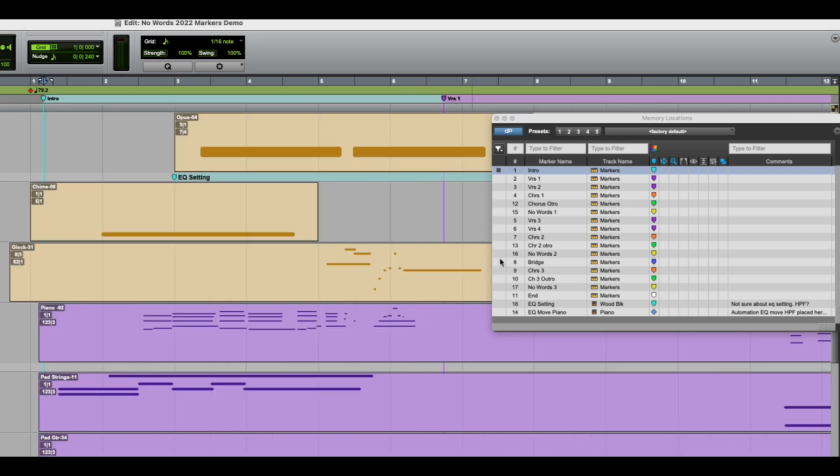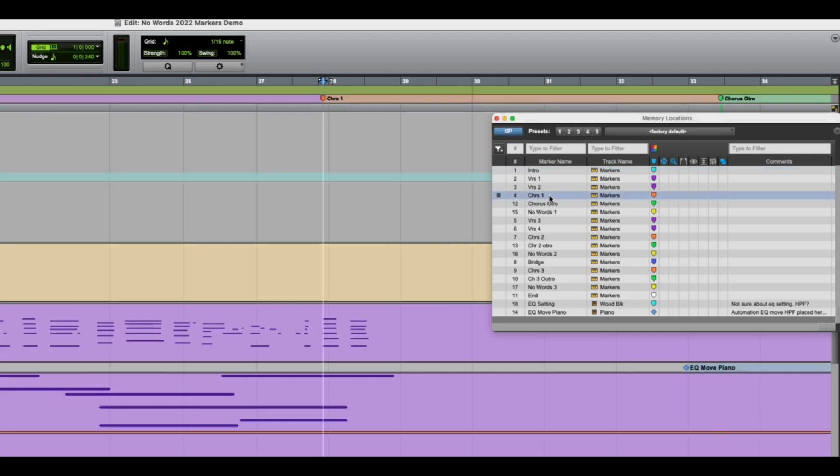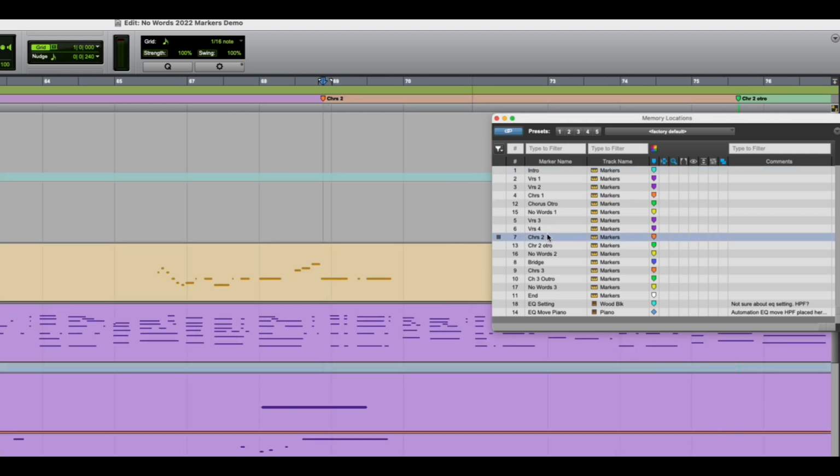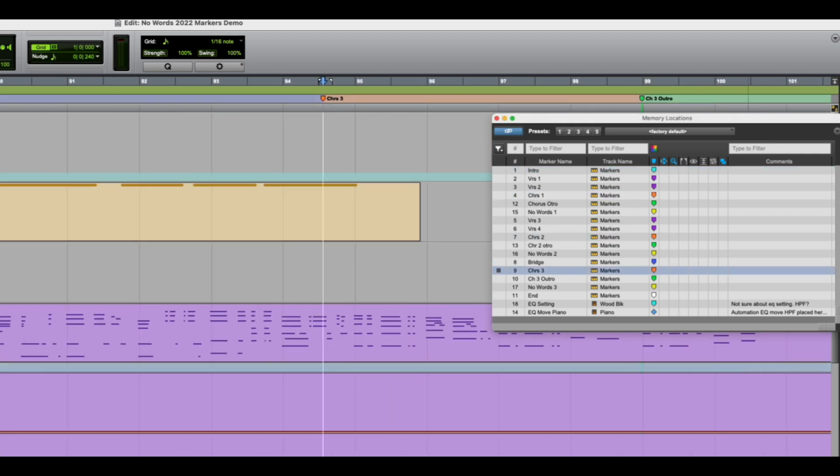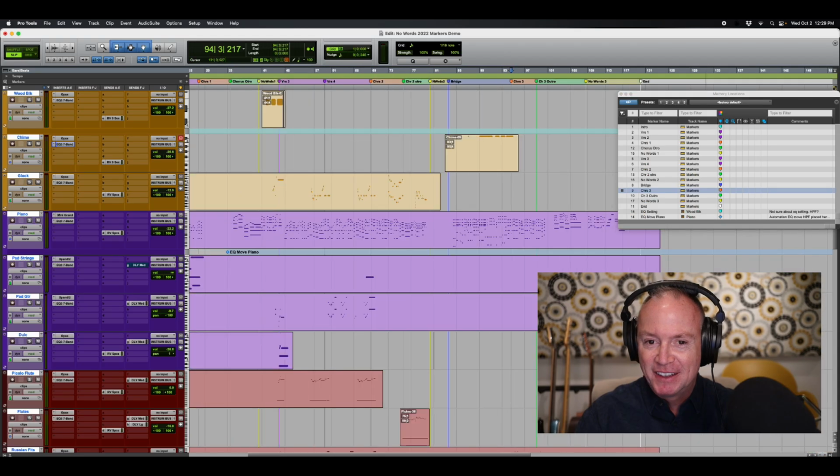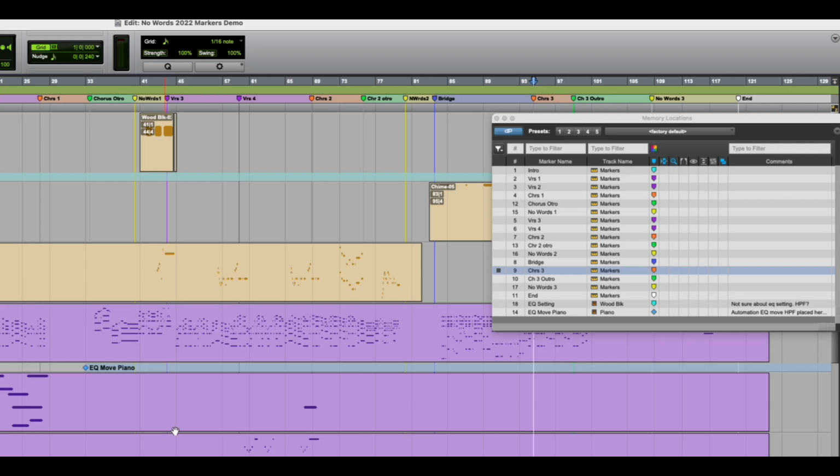Here we are at intro. Let's say I want to go to the chorus one, chorus two, chorus three. So it makes it really easy to do that. And if that's all it did, that would be fine. Now, you can use color, obviously. You can have Pro Tools choose the color, or you can choose your own colors.